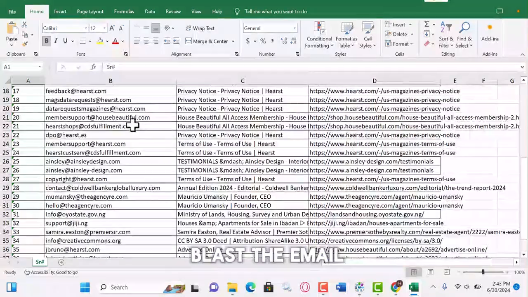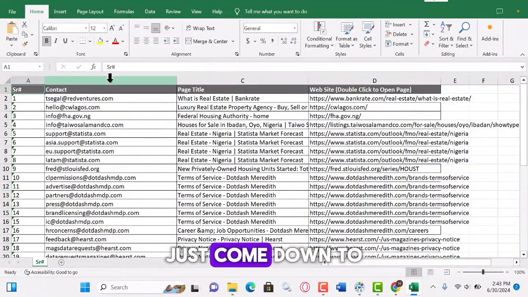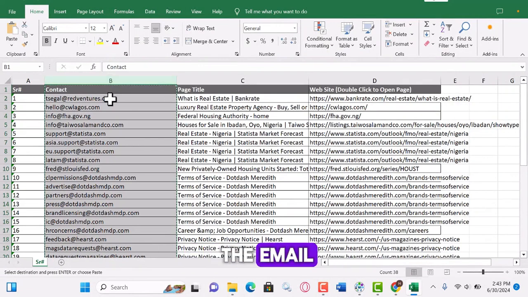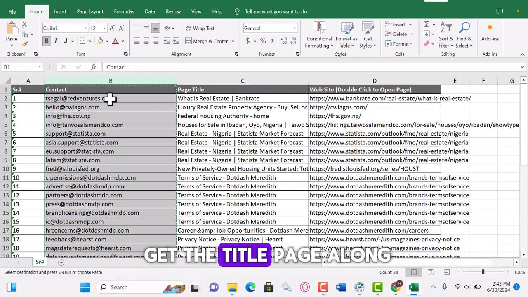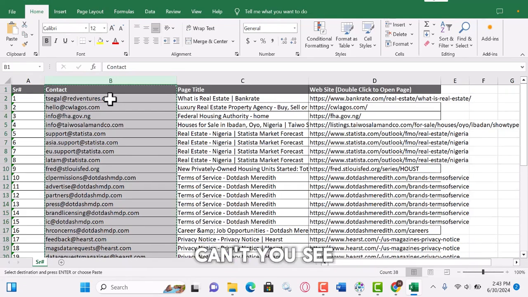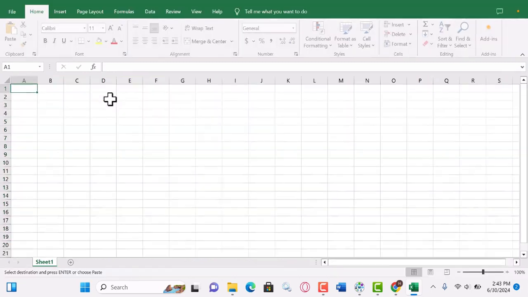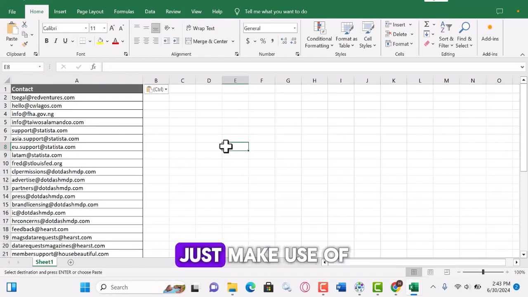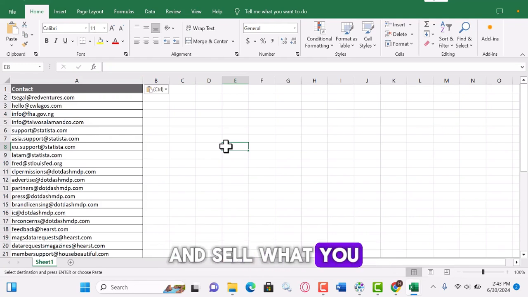If you want to blast the email, just come down to where we have this and press Ctrl C to copy only the email. If you want to get the page title along, Ctrl C, Ctrl V, boom. It means that we have their email. You can just make use of this information to reach your prospect and sell what you want your prospect to buy from you, and you will see your sales.